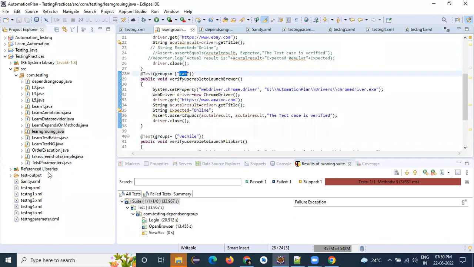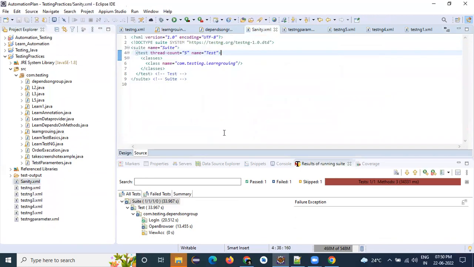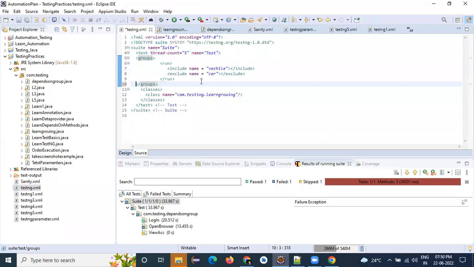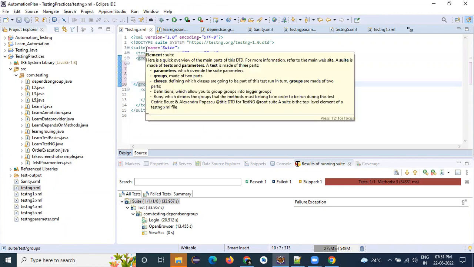Once you create a normal TestNG XML file, what you have to do right here, at the test level, is add a statement like groups. I'm still writing this one, explaining this one. Groups, like this. This is the syntax. Groups run: which groups do you want to execute? You have to write it like this, groups open and close, at the test level.